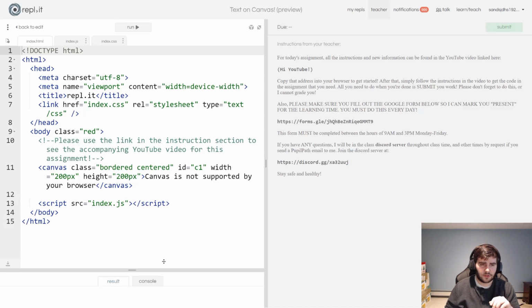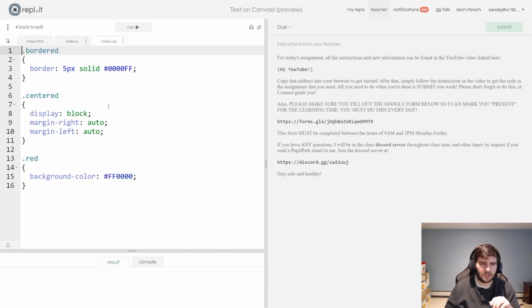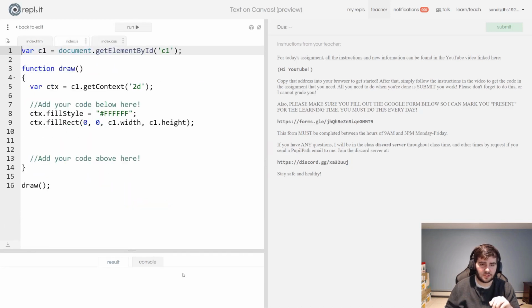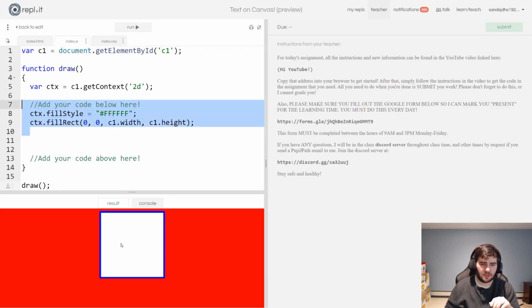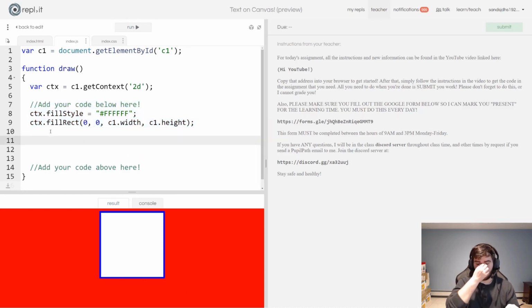All right, so you're going to see I gave you HTML, I gave you CSS, and in the index.js, I gave you these first couple of lines, which will just fill in my canvas with a white background rectangle. I just want to very quickly show you how to draw text on canvas.